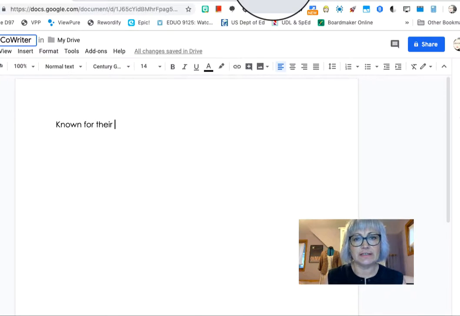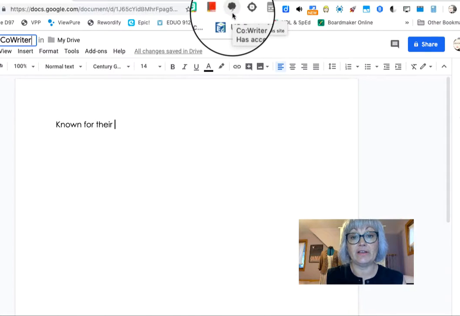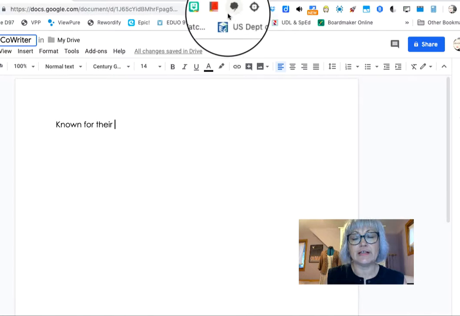CoWriter Universal is a word prediction program that operates through the Chrome web browser as a Chrome extension. And I'm showing my cursor. My cursor is pointing to the Chrome extension. It looks like a little thought cloud for CoWriter.